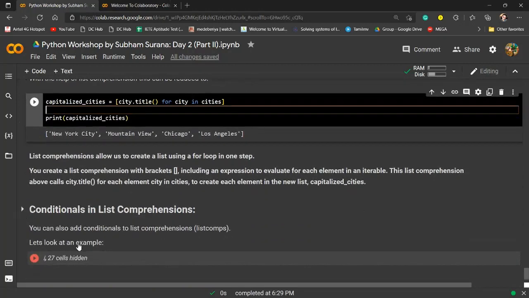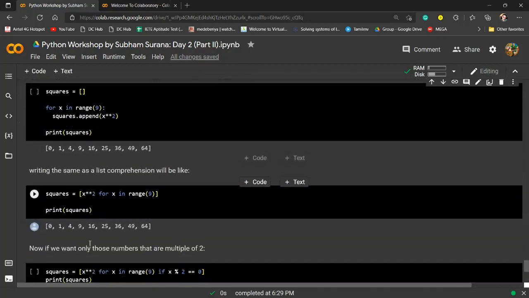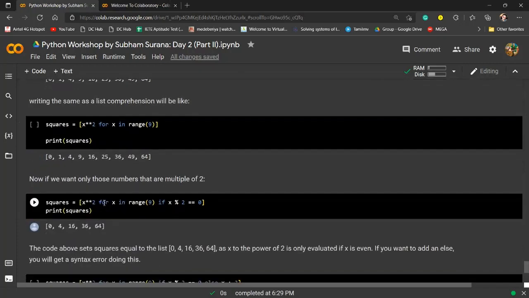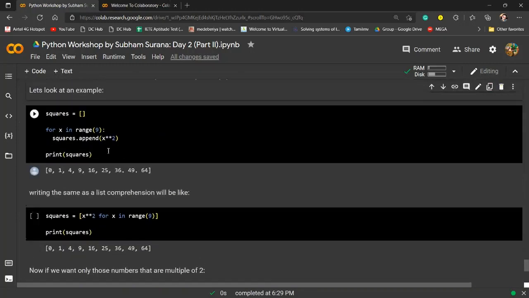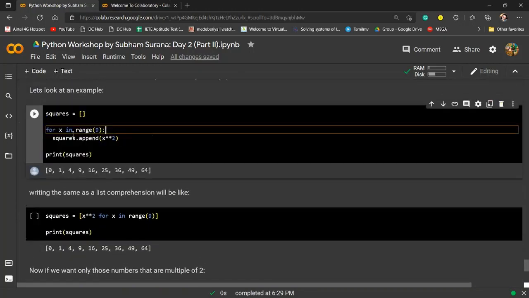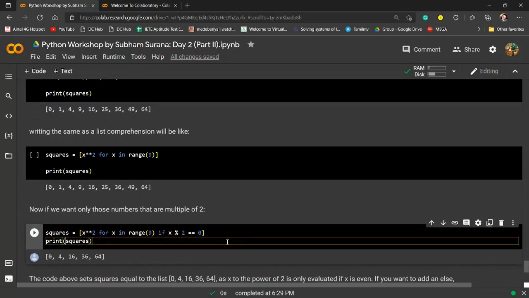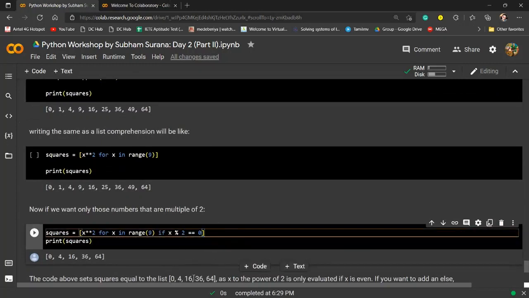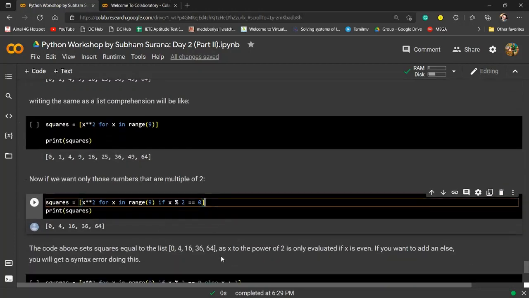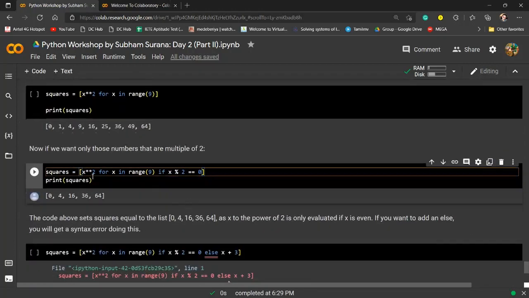You can even use conditional statements also. For example, for x in range(9), if x is even, then multiply it by 2 and store it. So you can use an if statement inside the list comprehension instead of going through the lengthy process of writing a for loop with an if. You can do all this in one line of code, so it's a very powerful tool. I want you all to go through the last portion of this notebook yourself, and if you don't understand anything, just let me know.